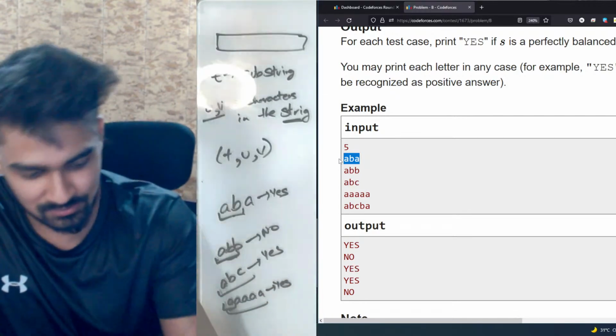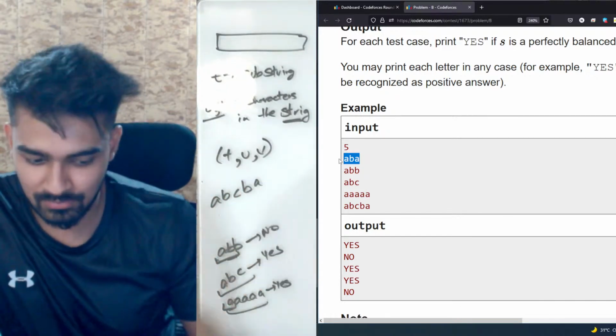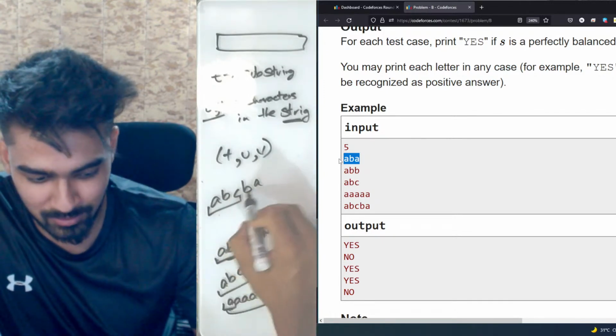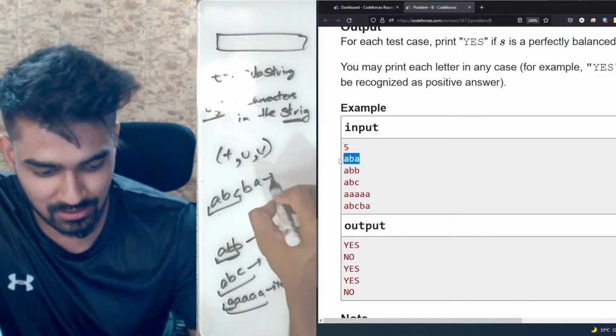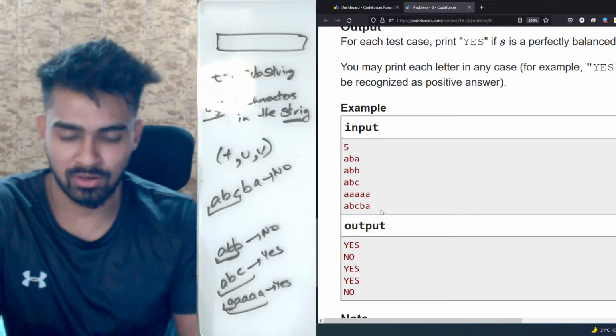And in the last case, we have A, B, C, B, A. ABC is the pattern that you have to take, and after that, it should be AB only instead of BA. Since it is BA, the answer of this is no. And that's it. That is all you had to do.